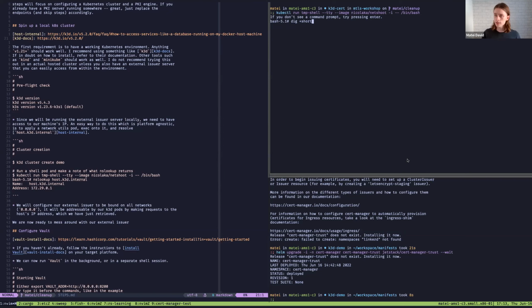But if you do get lost, let me know, and I'll slow down. I'll pump the brakes. But anyway, I think it's host.k3d.internal, the DNS name that we want to resolve. As soon as I do the dig command, you can also do nslookup, we're going to have this address here. So we can do a quick check.